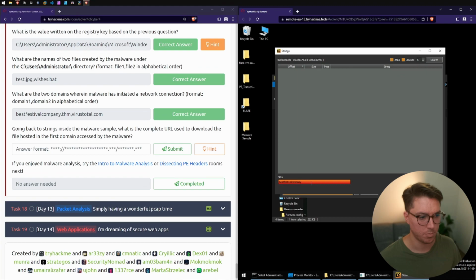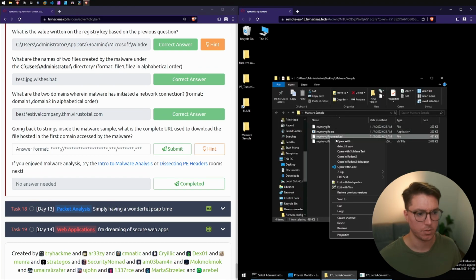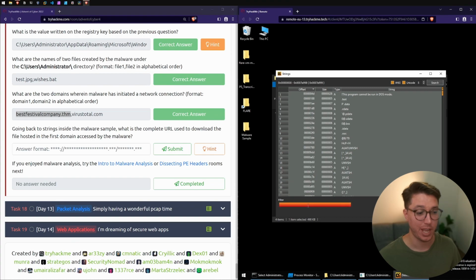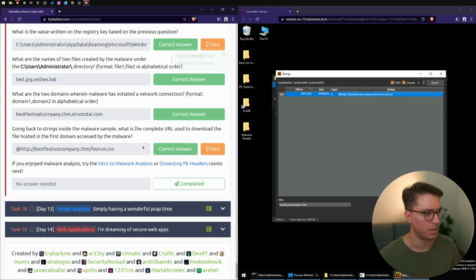So best festival company. Do we need to unpack it first? I do have the unpacked one here. Does that change anything? Yes, it does. It does change things. So we had it going to the favicon.ico. Awesome. Well, that does us for day 12 malware analysis.